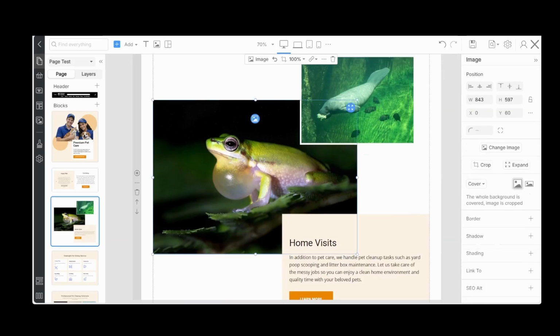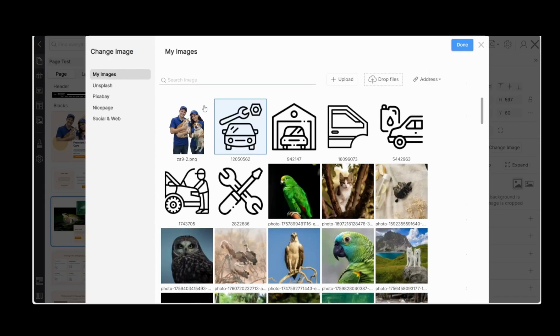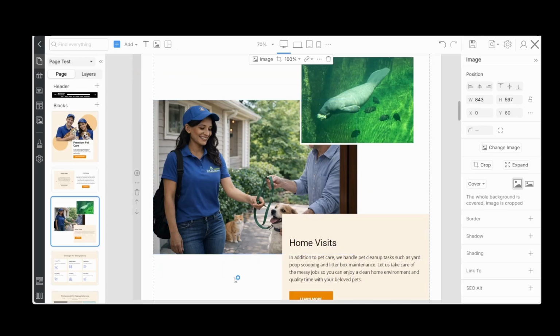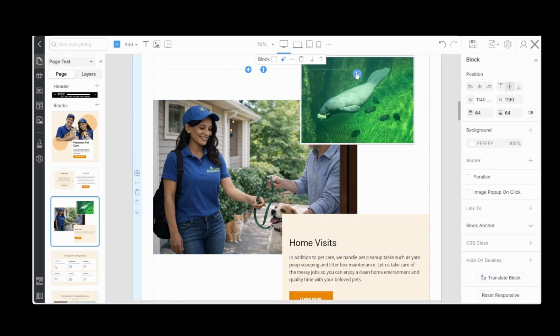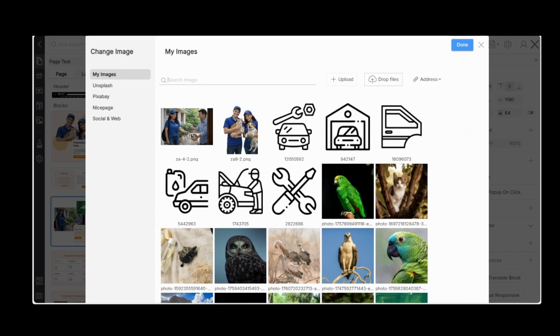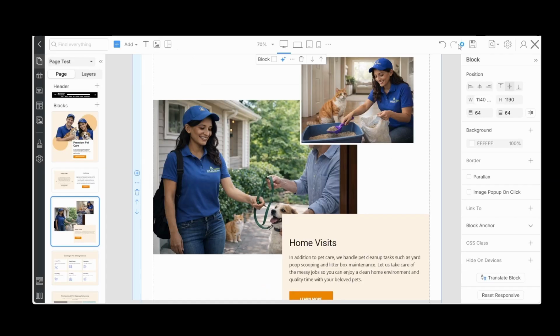image on this one. Let's go to image. Let's upload image. There's our image. Let's continue on. Let's do this image here. Let's pick this image here. Let's apply the image. That looks pretty good.